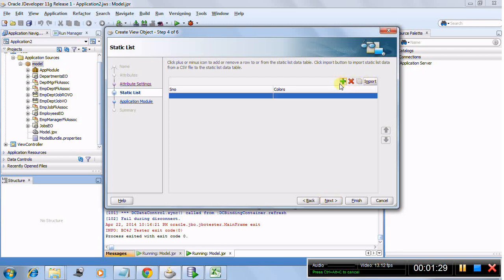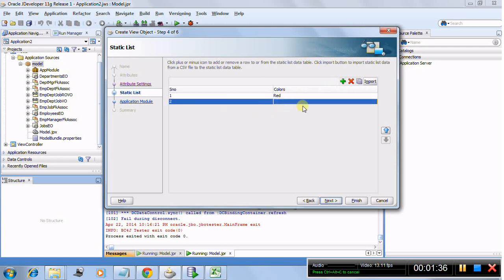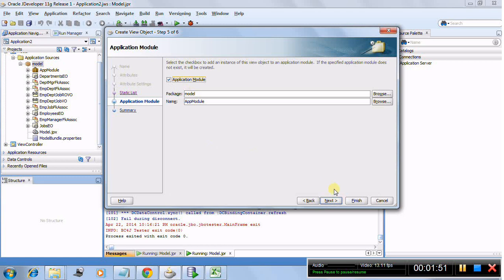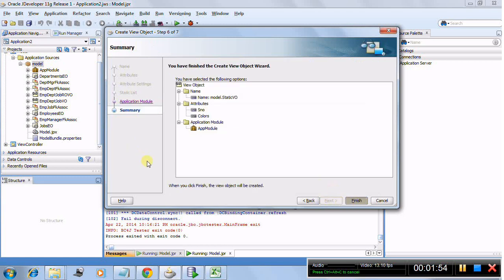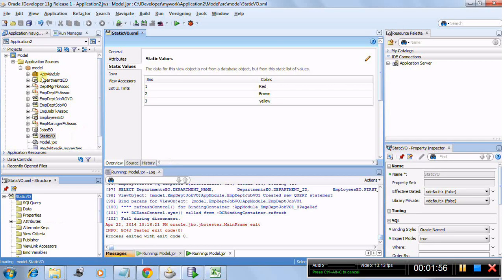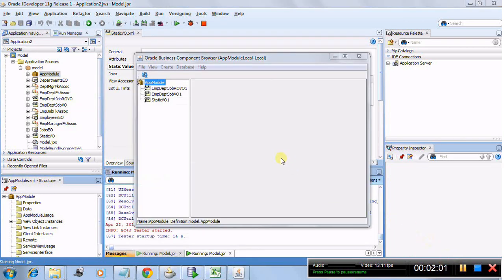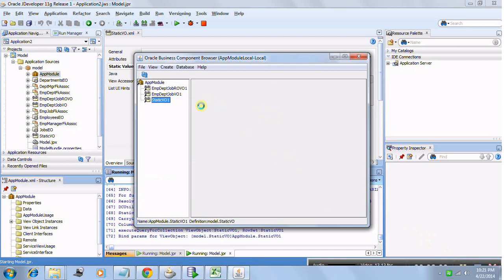Right now I will just add here serial number 1, red color. I will add one more, brown color. Let's add one more, yellow color. So that is how our static data is going to look like. And click next. I'm going to expose it. Finish. So here now we need to run it in order to test it. Here is your output, and here is your static list of data.